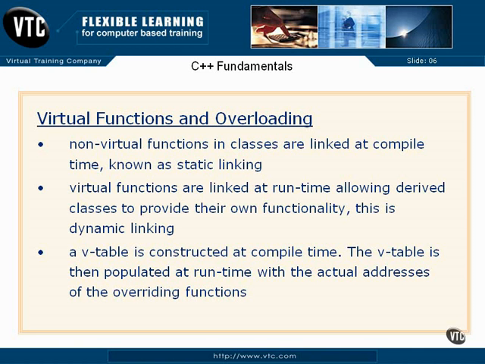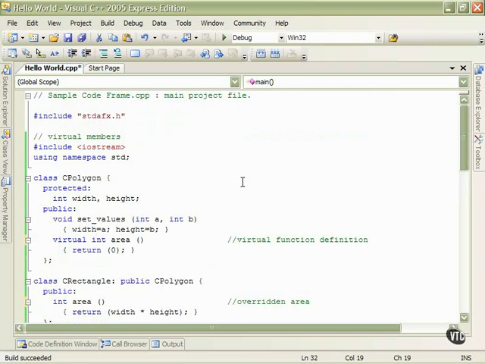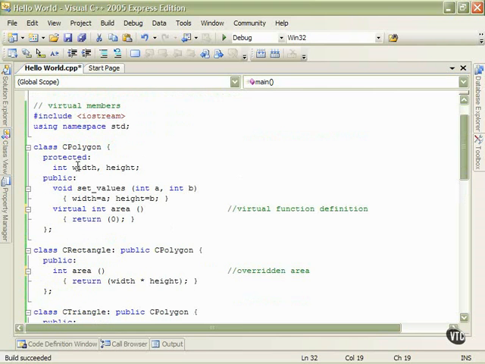Let's take a look at a piece of code and try to put this together a little bit. Here we have an example. We have a polygon, and this is our base class of polygon, and it has a width and a height that are protected, but it has a set values, and that's a standard method, a public method, and it'll take two integers and set the width and the height. Okay, we don't need to change that in derived classes. That's fine through any polygon.